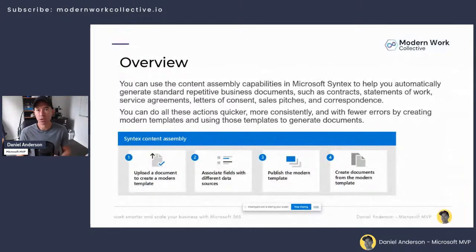You think about the amount of time that you spend creating these documents at the outset, but then also having to send that out for signature, which tends to still be an email attachment. People then sign it, or even print it out and sign it physically, and then send it back. We need to manage our document workflow like that. But with something like Syntex content assembly, we can not only generate those documents at the outset, but then send it and complete that entire process as well. So we can do all of this quicker, more consistently, and it will reduce the amount of errors that we have.